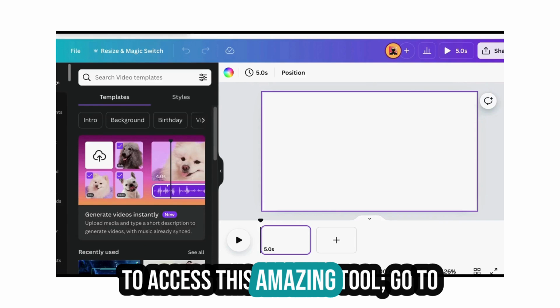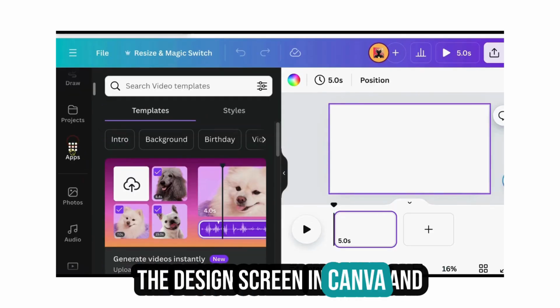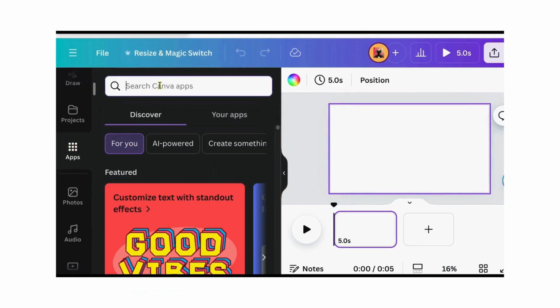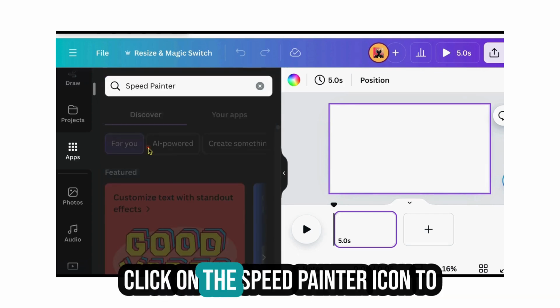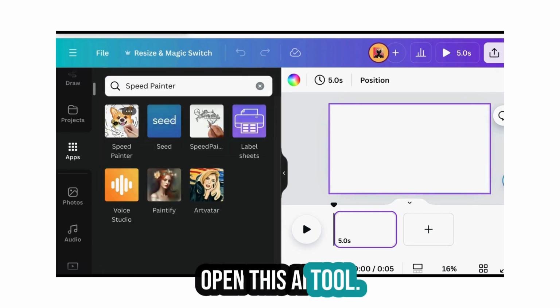To access this amazing tool, go to the design screen in Canva and navigate to the apps menu. Select the AI-powered tab and type Speed Painter. Click on the Speed Painter icon to open this AI tool.